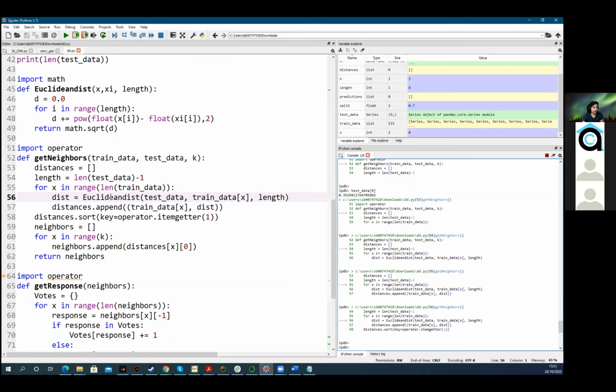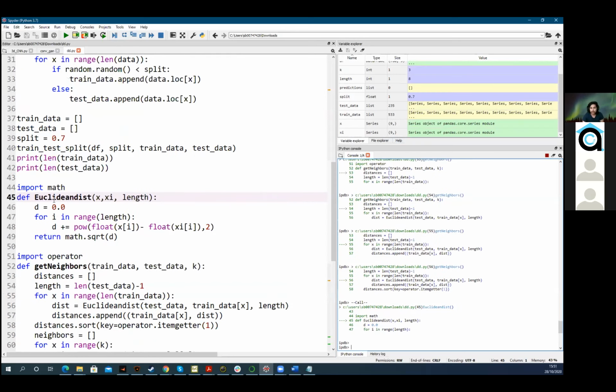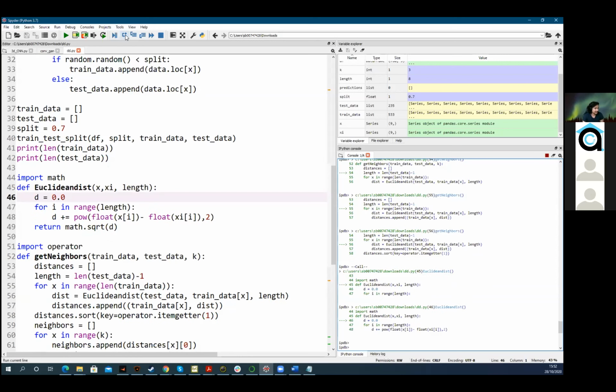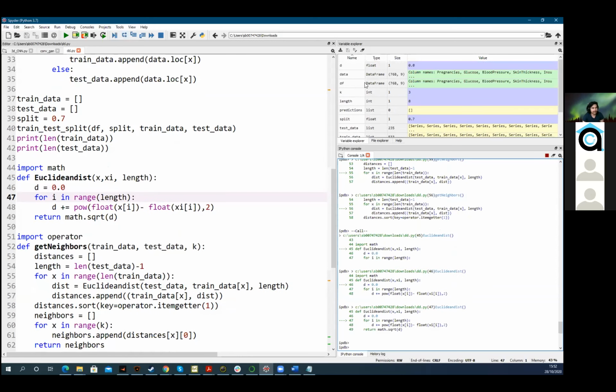So if I go into this function, we will reach here. We go to the Euclidean distance, and then we calculate 0, 0 for I in the range of length. I'll just go step by step. So we have D here defined as 0. You can see it in the variable explorer.